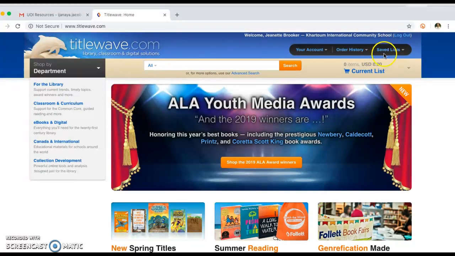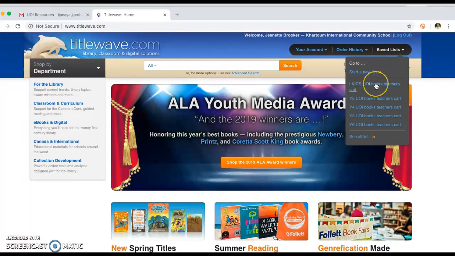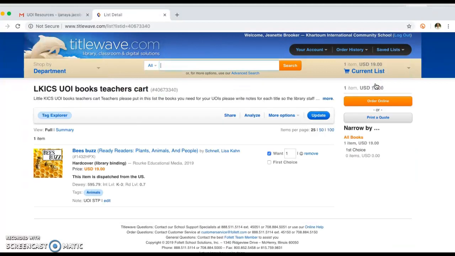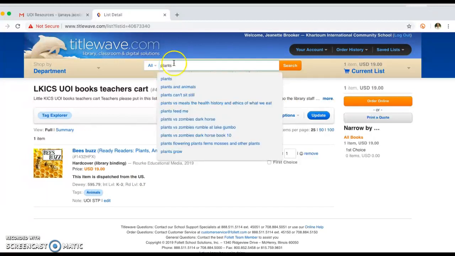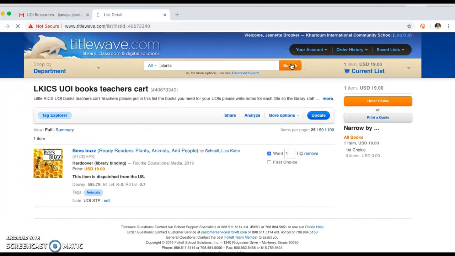You should go to saved lists and select a list for your year level. I'm going to use Little Kicks as an example. So I've selected my list and now I want to start searching. So I type in a search term or subject that I want to find resources on and click search.